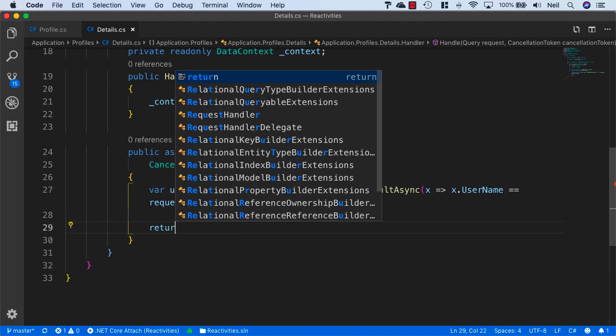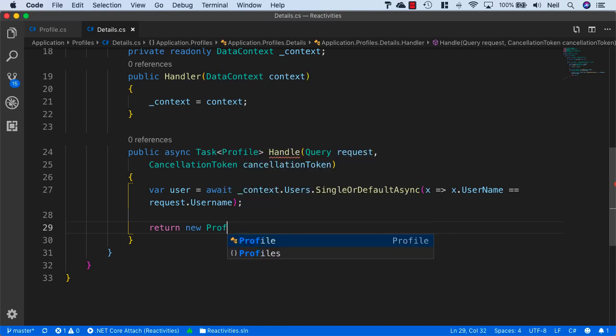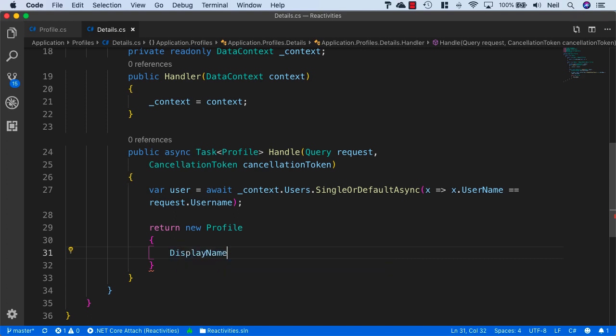And then what we can do is just return a new profile. And we'll just map the properties manually in this case. I know we've got AutoMapper available, and we could absolutely create a new mapping profile, but sometimes it's just quicker and easier just to add it manually, as we are doing in this case.